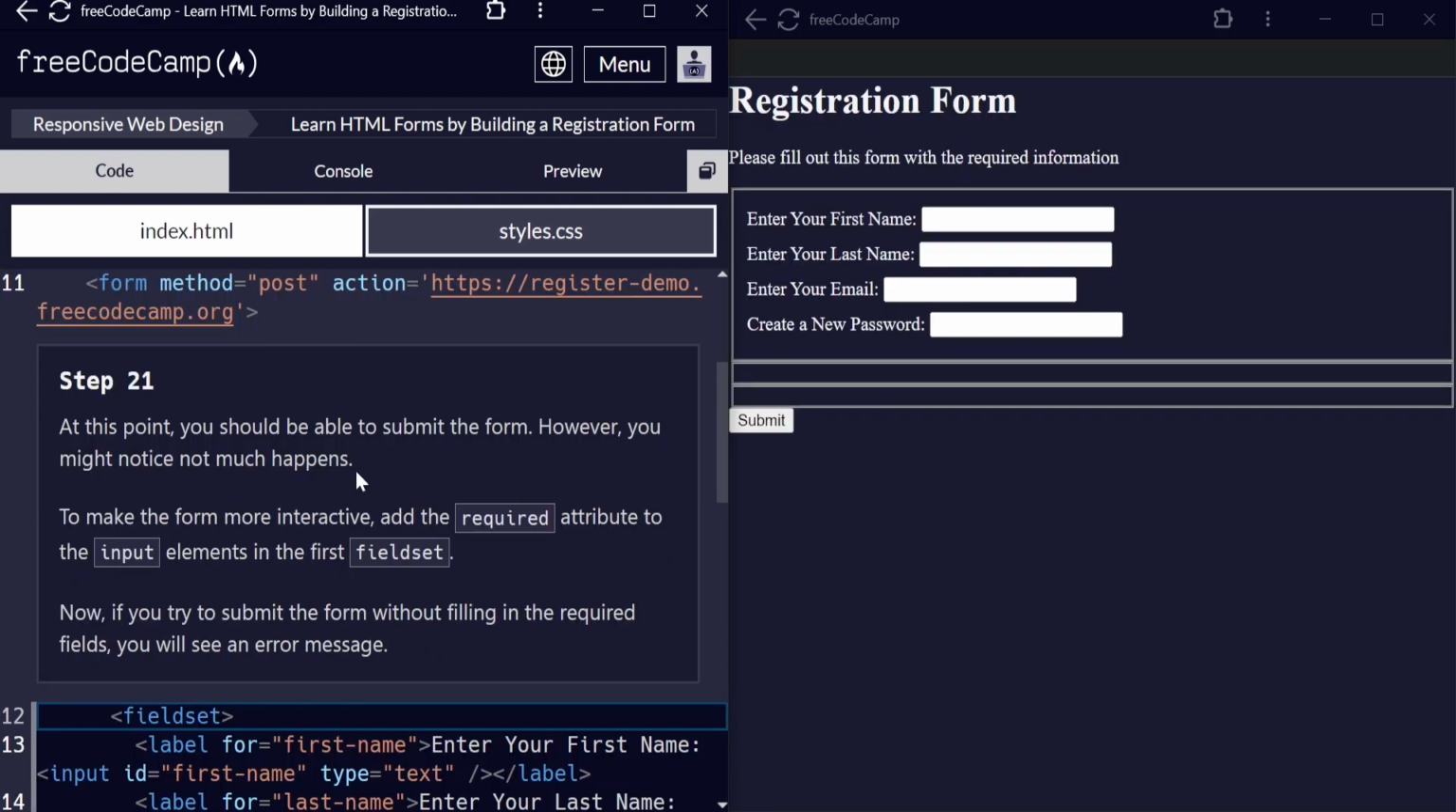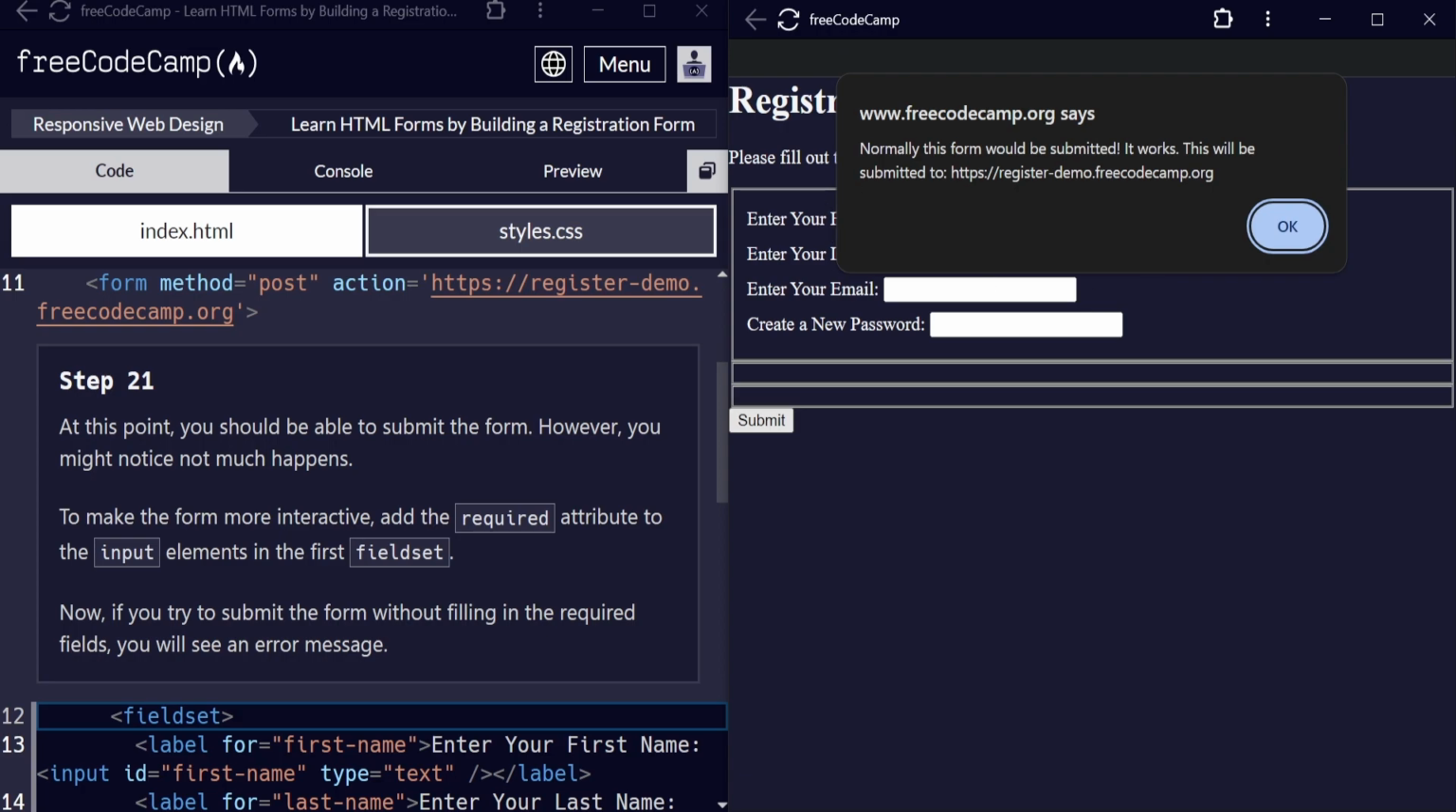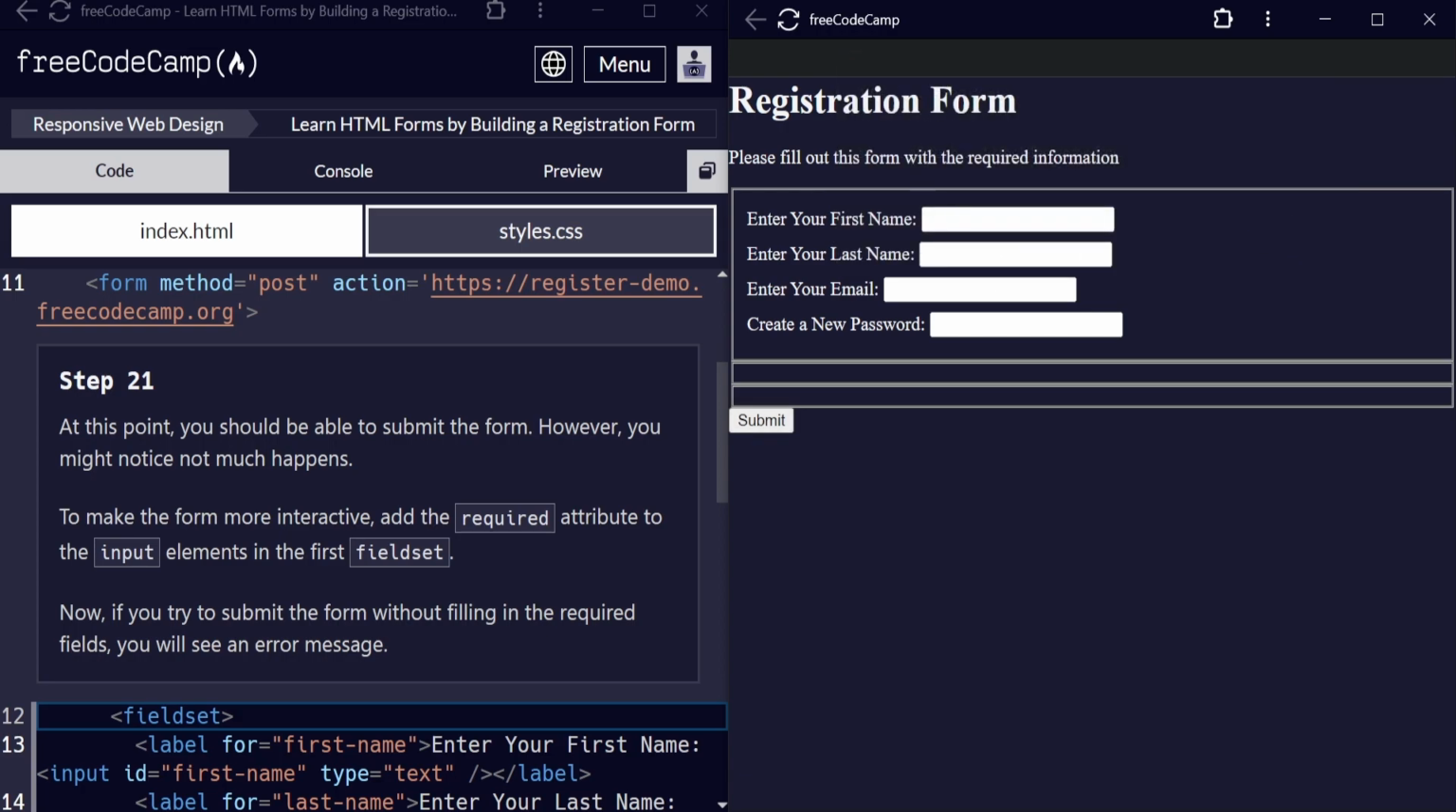At this point you should be able to submit the form. However, you might notice not much happens. Let's check it. Okay, done. It's just an alert message. But when you're working with a real submit button, it goes to the website, right? But you can make it more interactive.